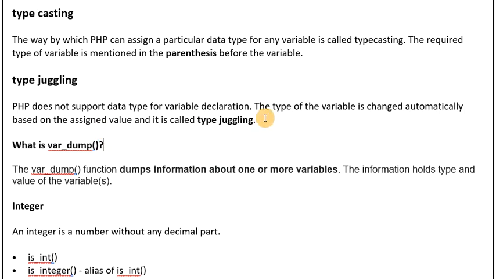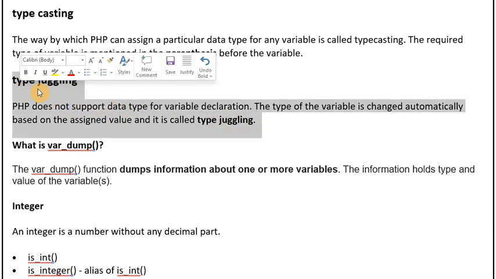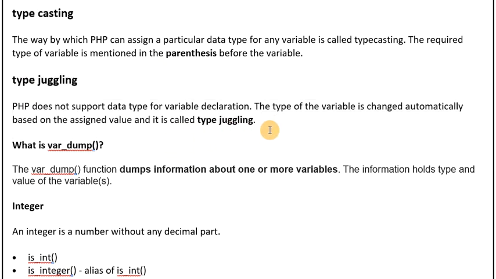So this is the theoretical point. What is type juggling? Type juggling is nothing but the way by which PHP understands or determines the type of data.